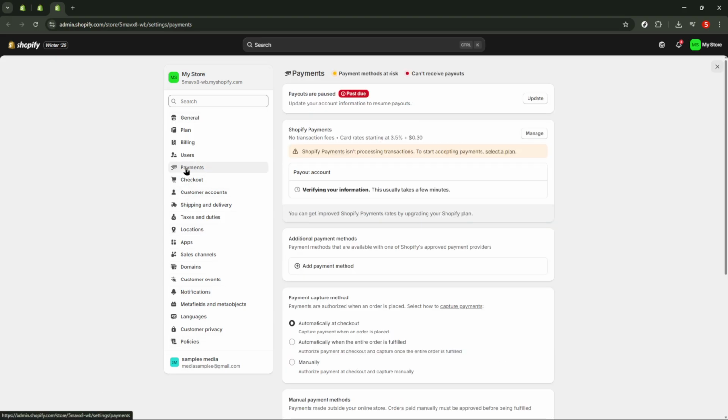At the top, you'll see a section labeled Shopify payments. If it's currently active on your store, in that section, click manage. This opens the detailed settings for your Shopify payments configuration.